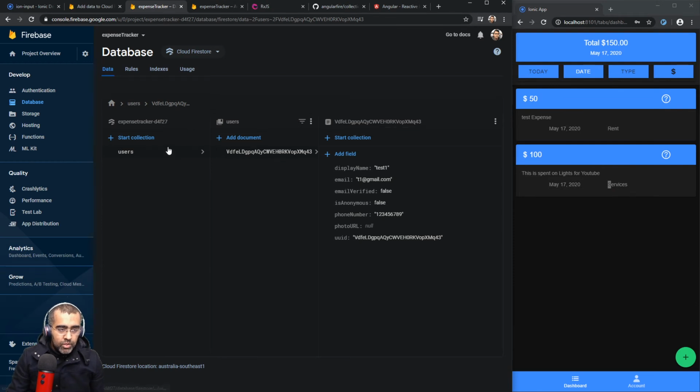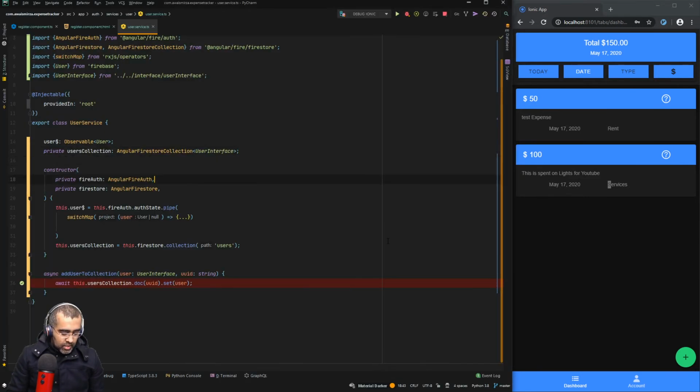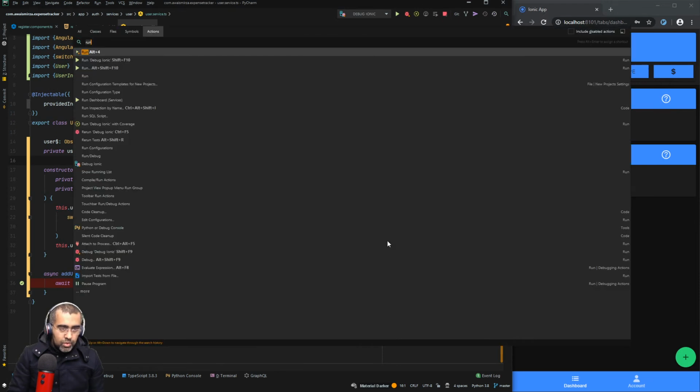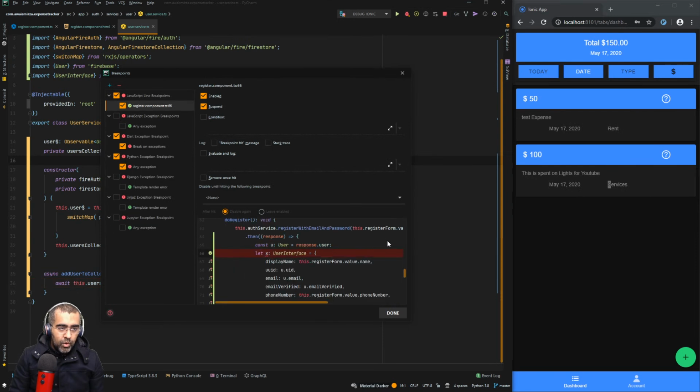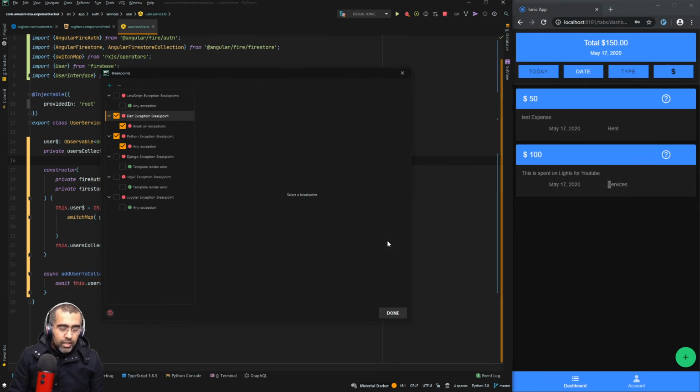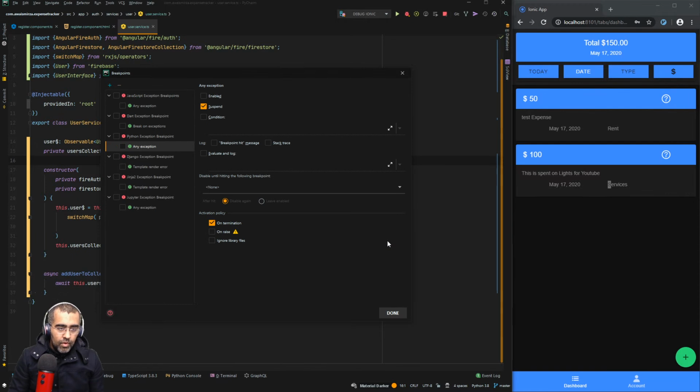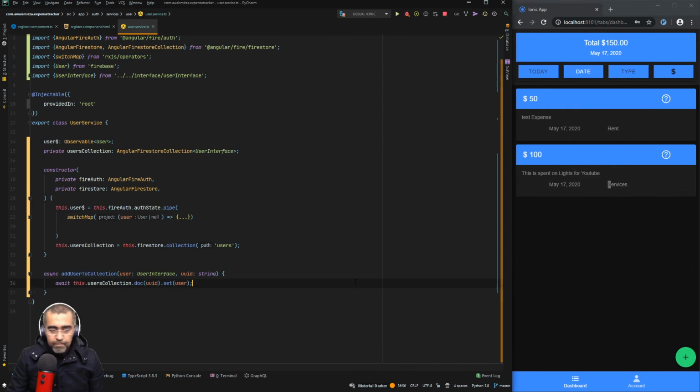So here we got this users collection. I'm going to use this document, and I would like to basically create a collection within this users document. So it's going to take a bit of investigation, the way we're going to do it. First of all, let's go to breakpoints. I'm going to say view all breakpoints, and I'm going to get rid of all the breakpoints because I know things are working. Let's click on done now.